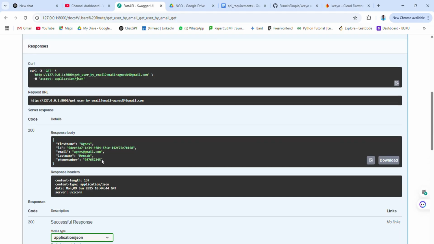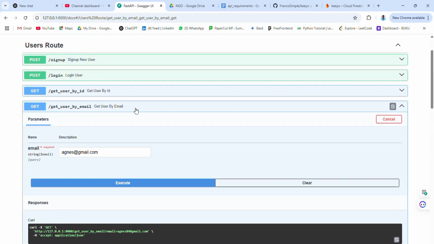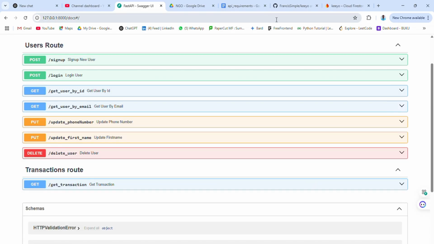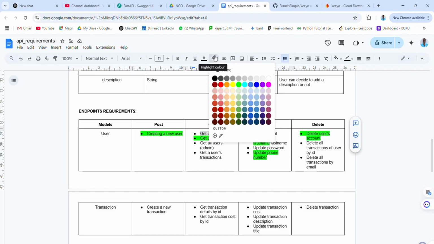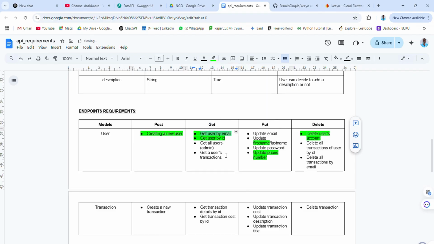Execute that, also out, right? So that is fine. So get user by email has been done. Let me go to this one, and then I'll get user by email. Let me mark it as green. Okay, that one is also done.